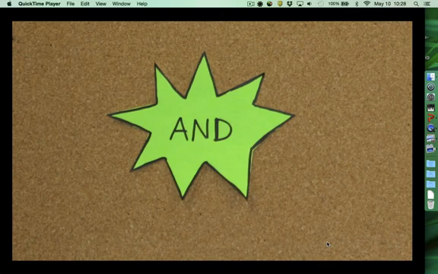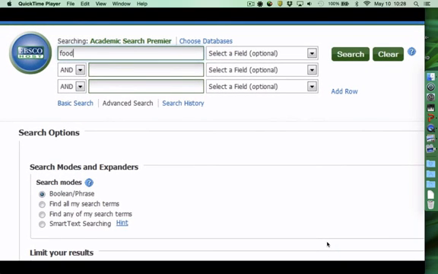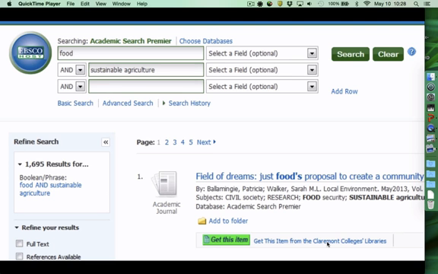The Boolean operator AND can narrow your search. Let's enter the word food into the search box of this database, Academic Search Premier, to see what resources are available. When we run the search, we get 644,893 results, way too many to deal with. Now let's add the term sustainable agriculture to the search using AND. Notice that AND is often the default operator in databases like this one, and in search engines, including Google. Now when we run the search, we get 1,695 results. Still a lot, but we're on the right track to a manageable number of results.